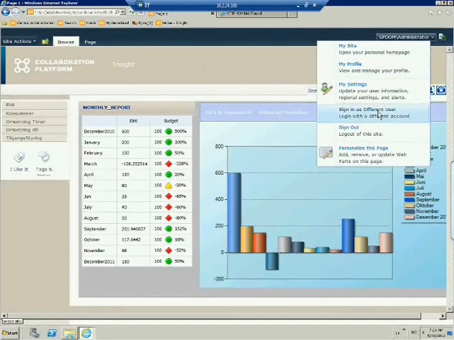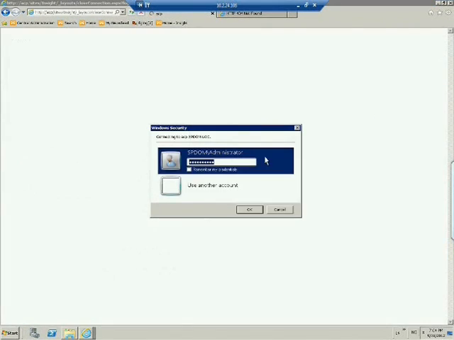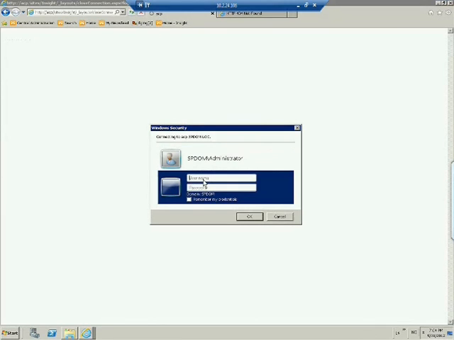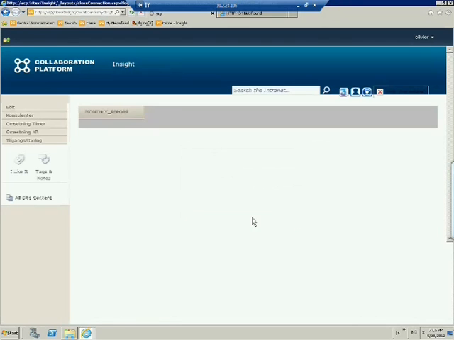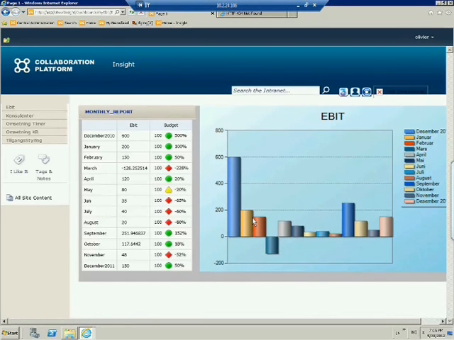Let's try to sign in as a different user to see. Now we log in as Olivier with the visitor privilege, and then we see what happens. We no longer have the appearance as we had before. We no longer can edit our copy panel.